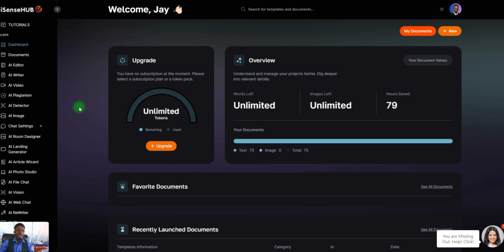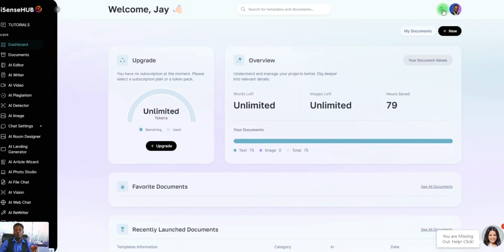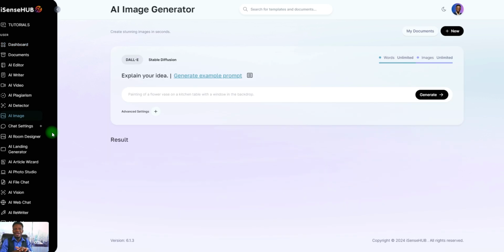Don't forget, I am working in the dark mode, but you have the option to toggle back into light mode if you please to do so. So let's go to the AI image generator. It is a simple platform, a simple tool. You don't have to do a lot more than just giving an idea, right?